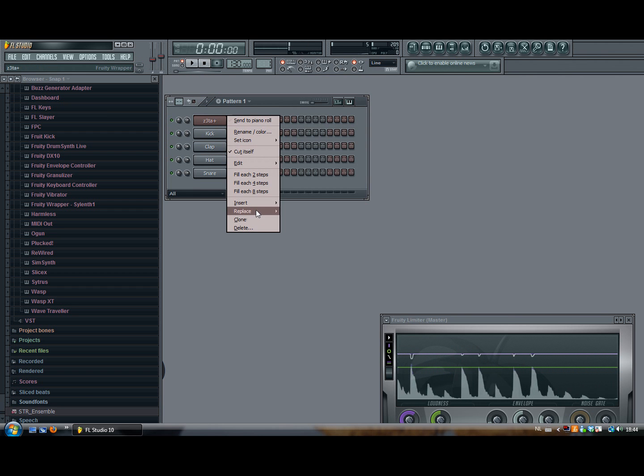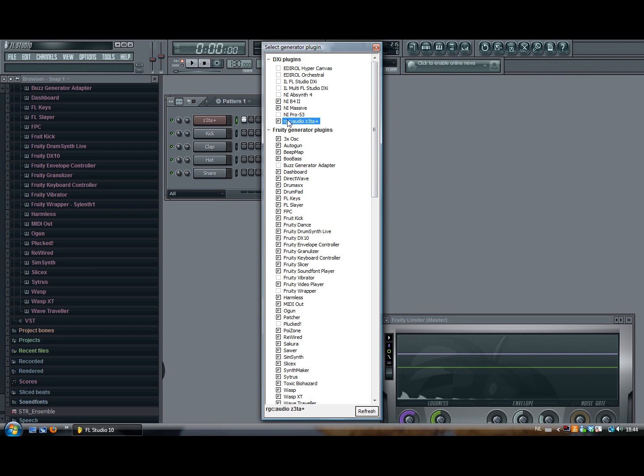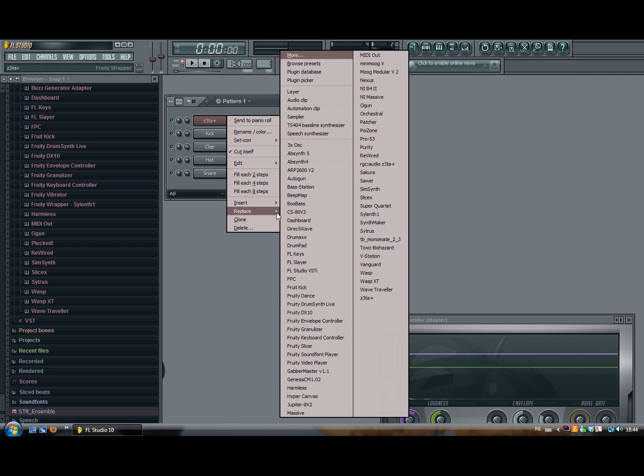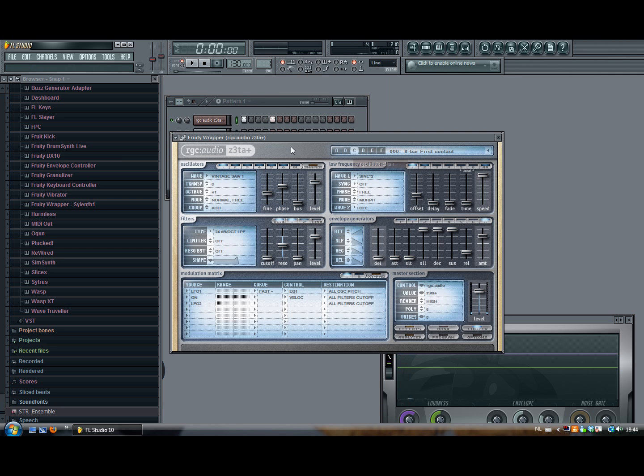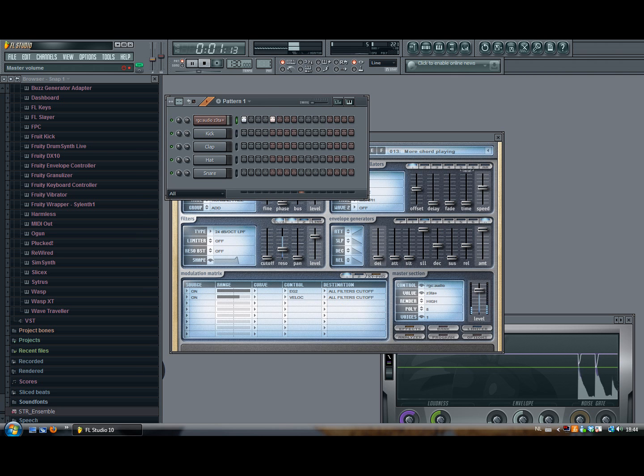So to fix this, we need to use this version, the DXi plugin of Z3ta. So I'll just simply replace it, and it's all good, and it works even after stop and play.